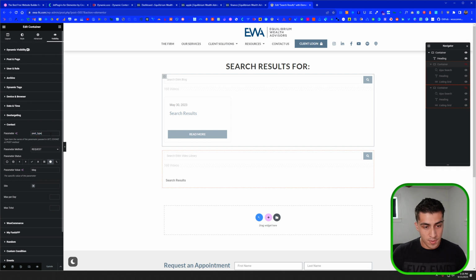So you do post type, and then you do parameter method. I literally just left it on request. There's other ones, but I just left it on request and it worked. And you can play around with these if you have a slightly different thing that you'd like to do. But what I did was equal to blog as the parameter value.